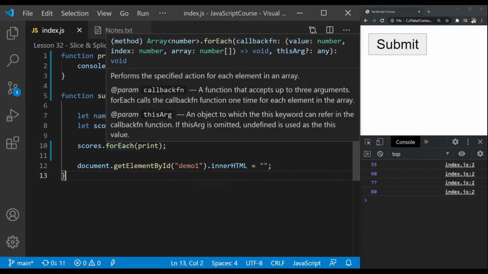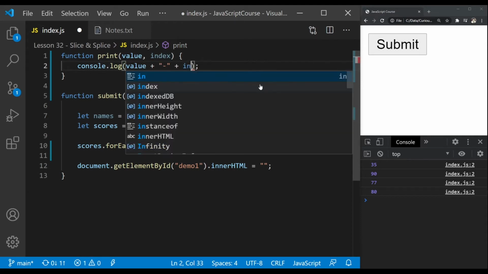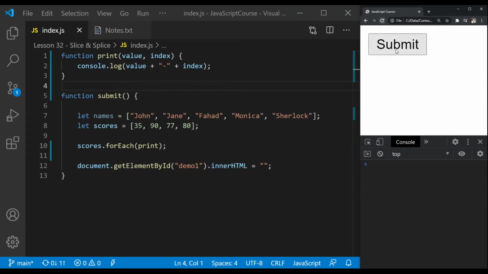If I hover over this method again, the second parameter is index. That means if you want to get hold of the index of each element in the array, you can do that too. For that, I'm going to catch that index in the second parameter. And if I want to print that index on the page, then I can concatenate it with the value. If I refresh the page, click on submit, it's going to concatenate the index of each element with its value.